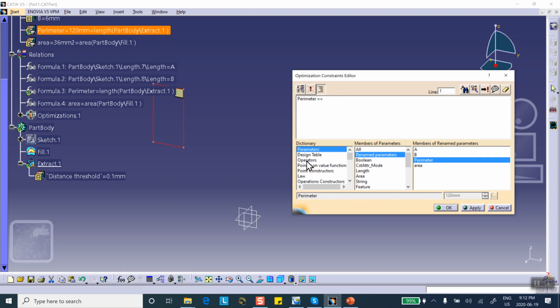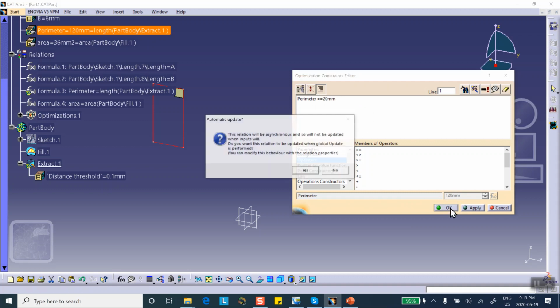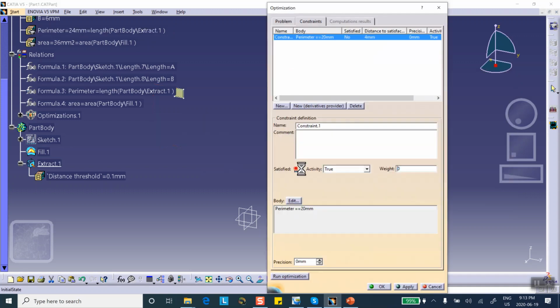If you ever wonder how did I know that, you can click on operation. Equal means this, okay? And this is equal to 20 millimeter. I want the perimeter to be 20 millimeter. Don't forget the mm, because if you don't, it's going to complain that, wait a minute, left side is a millimeter, right side has no dimension. Well, this is why you have to put 20 mm.